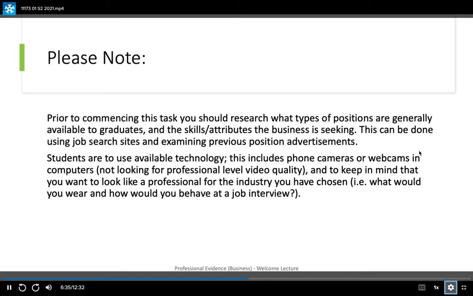So consider, before you go into this task, and this is something you can start doing in week 1, have a look around and see what sort of positions are available to graduates. What's an entry-level position in the sort of industry that you're looking to go into? You also need to use the available technology. So you're using your phone, not your webcam. We're not looking for professional level video quality, but you need to keep in mind that you are the presenter, and you need to be presenting from a professional context.